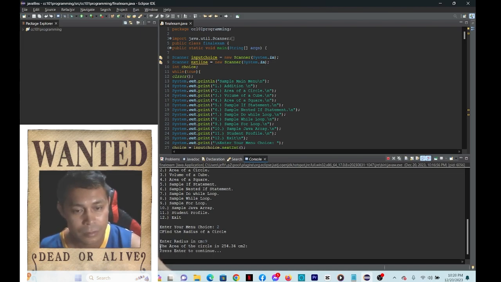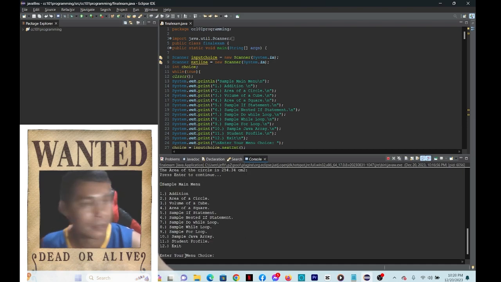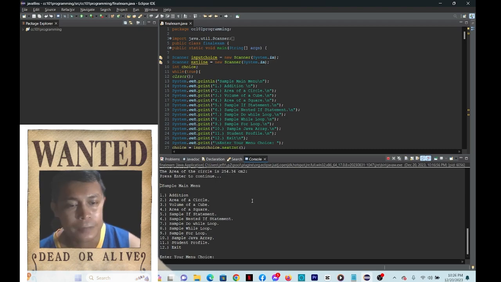So the area of a circle is 254.34. And we have to hit enter again to navigate back to the main menu to try the volume of cube. Okay, after hitting enter, we are navigated back to the main menu.